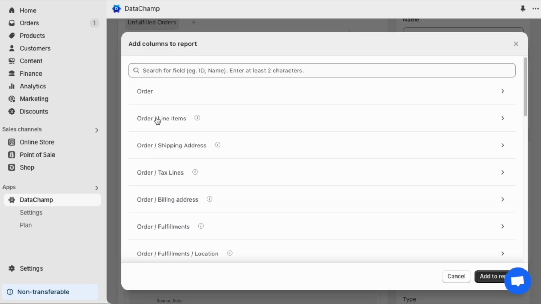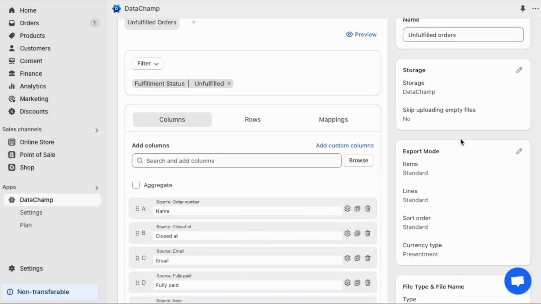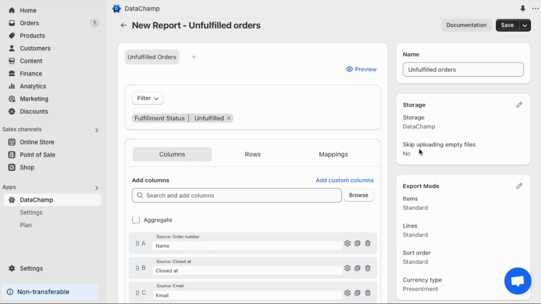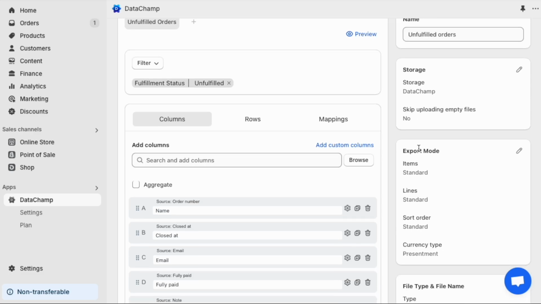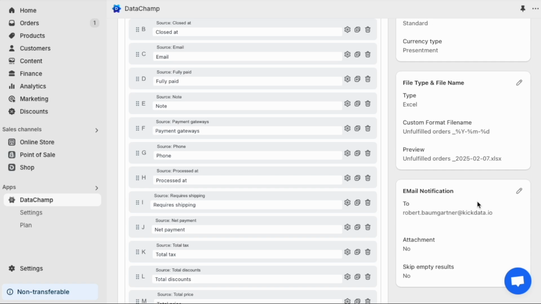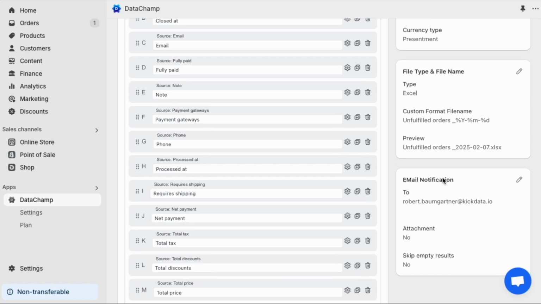On the right side, you can customize your report, give it a name, choose where to store it like Dropbox, Google Drive, or FTP. You can select your desired export mode like standard or incremental, and you can choose the file type you need, like Excel, CSV, or TXT. Finally, you can set up email notifications.